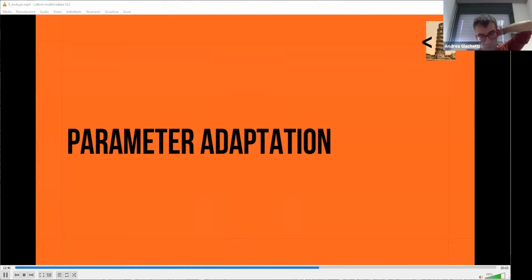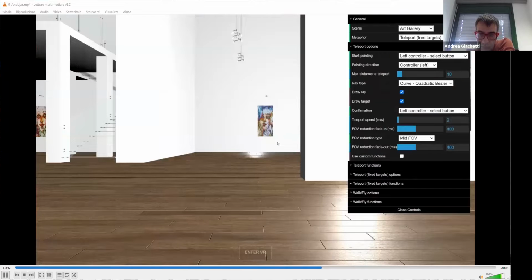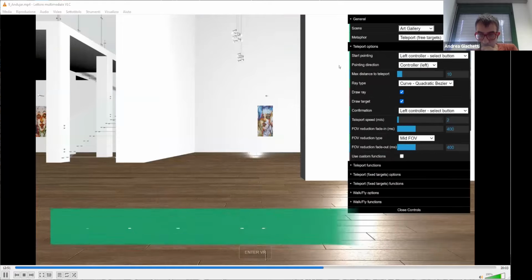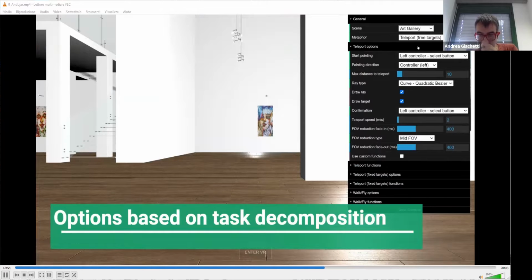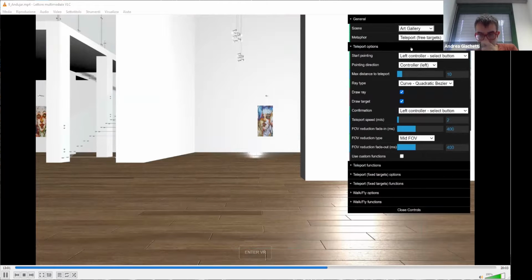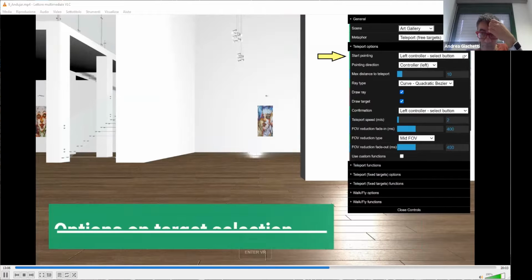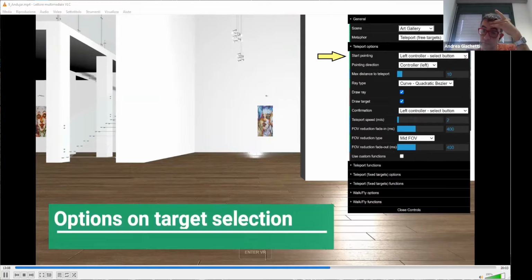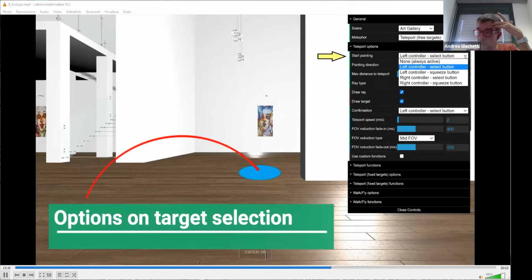Let me discuss in more detail how users can adapt any technique by just modifying the parameters. I will discuss only free teleportation. The options that can be adjusted were decided taking into account well-established analysis on the different subtasks involved in selection-based techniques. We now briefly describe the different options. The first group is concerned with the target selection part. Starting pointing refers to which user input initiates the selection and causes the selection ray and/or the selection target to be shown.